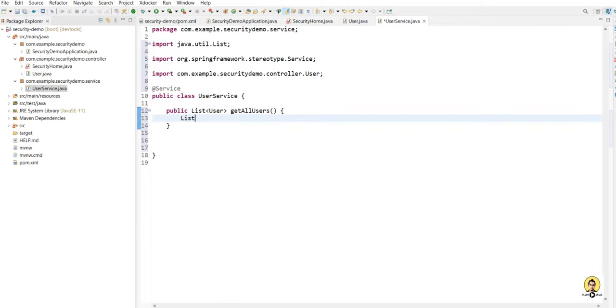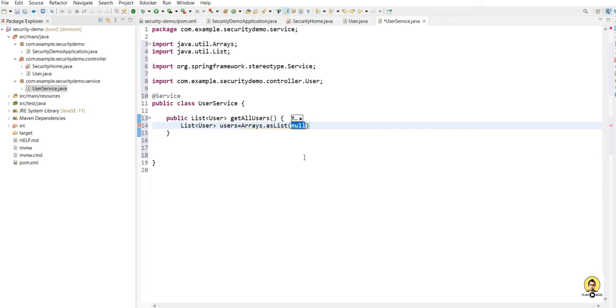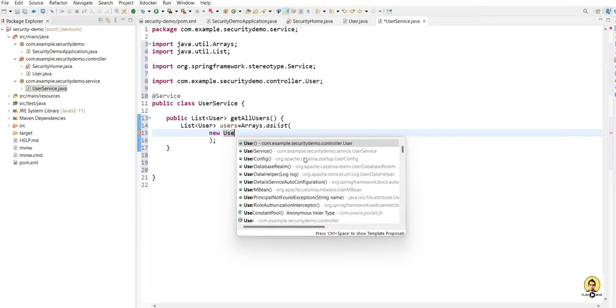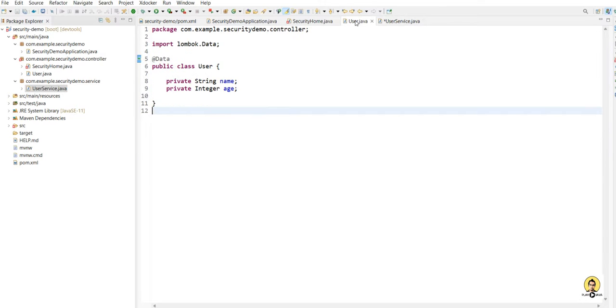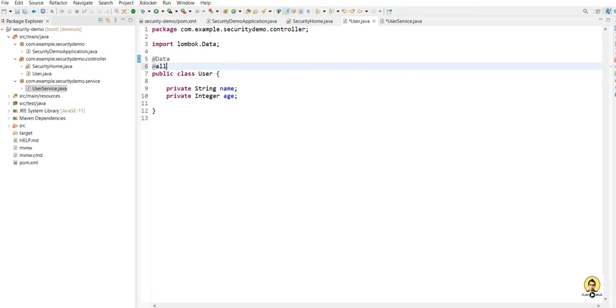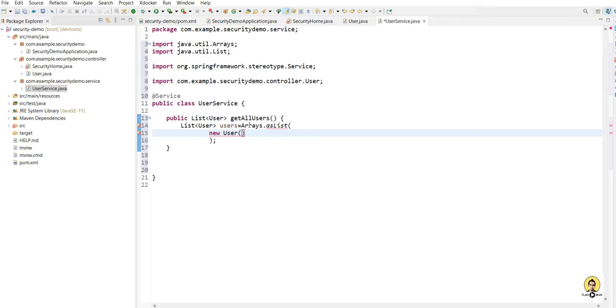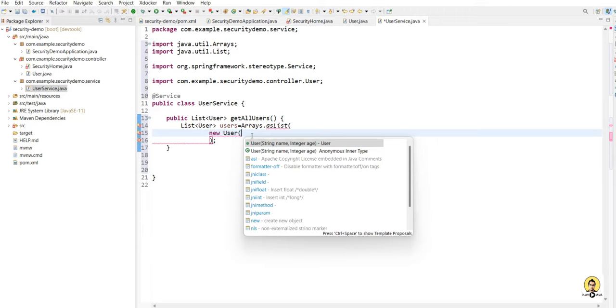So I'll create a list of users and this will be named users only, and this will be Arrays dot asList, and the users list will be created here only. So I'm going to create at least 2 users, named as user. So let me annotate this user class with AllArgsConstructor also, so that all arguments can be passed in the constructor at the place where I'm writing new User. So now you can see the all args constructor is there.